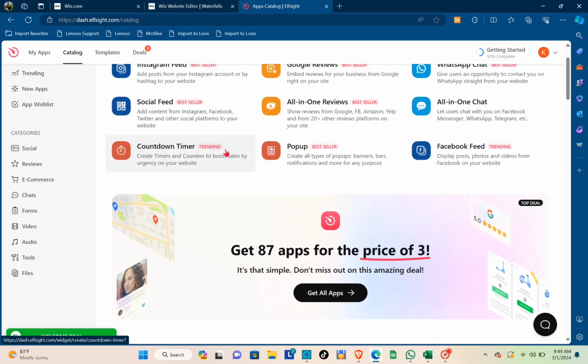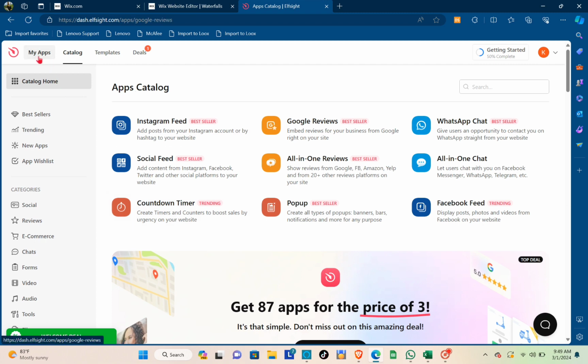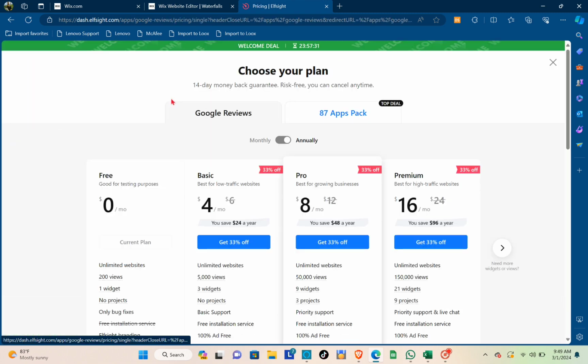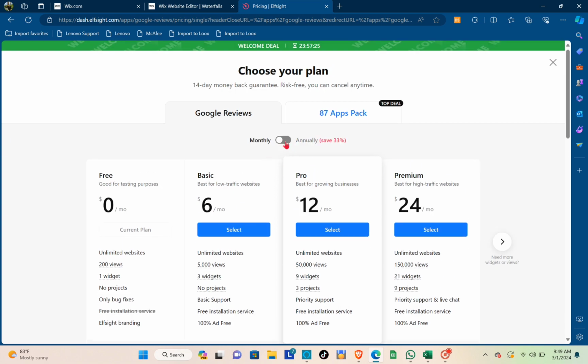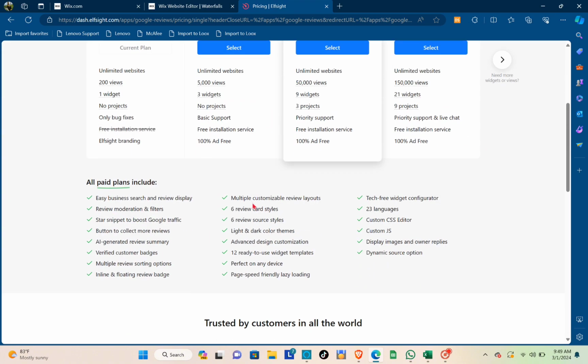Okay, now go back to my apps. So here, and then just click on upgrade. So here you'd be able to see the different plans. You've got a free plan, the basic plan, the pro plan, and the premium plan. So right here in the free plan, you've got unlimited website, 200 reviews, one widget.